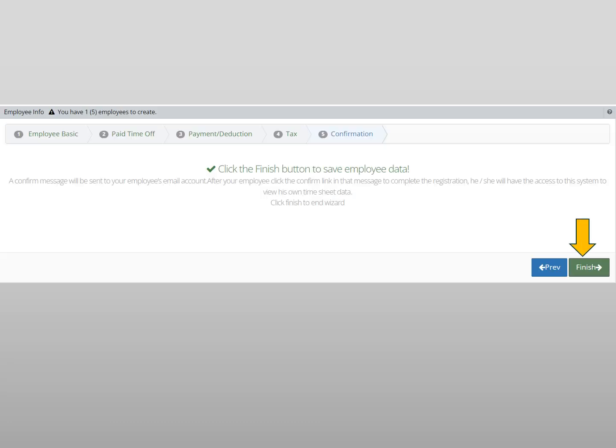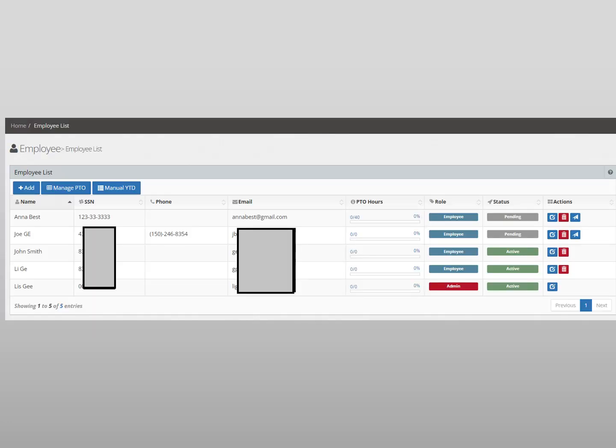Once all the information is entered, click the Finish button to save this employee's details. After saving, you'll find the newly added employee in the employee list. A confirmation message will be sent to the employee's email account after you click the Finish button. Your employee needs to click the confirmation link inside that message to complete the registration. This will allow them to log into the system for clock in and clock out.